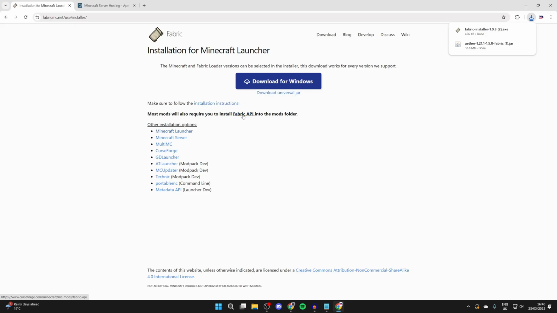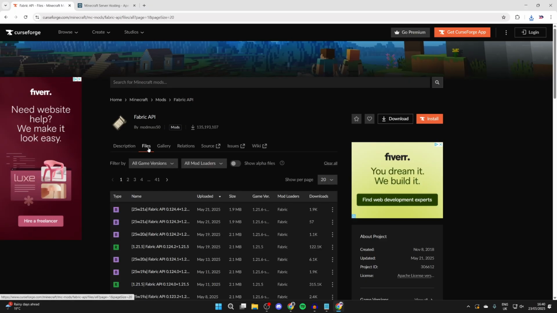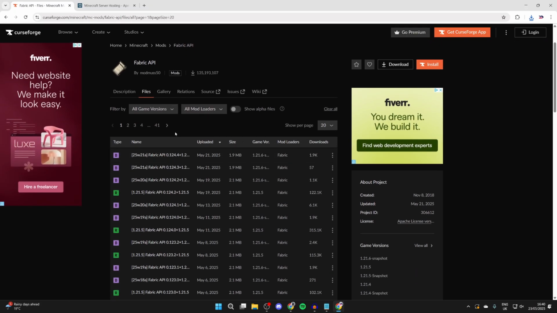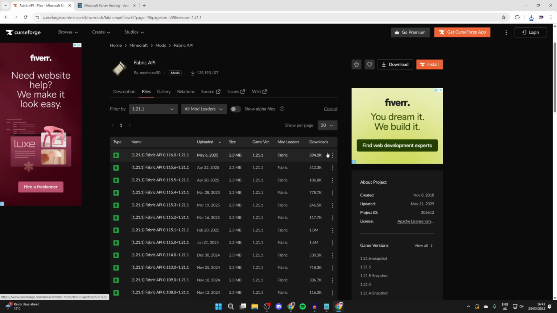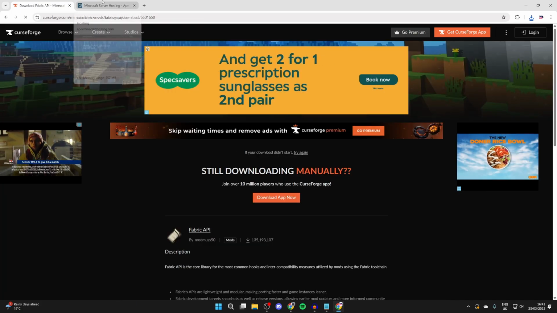Then what we can do is press Fabric API, like so. And we can press files at the top here. And then scroll down, and we need to make sure we get it for the right version. So we need to filter it for 1.21.1, like so. Then I can see this one at the top here. I'll press the three dots to the right and press download file. We've now downloaded what we need.